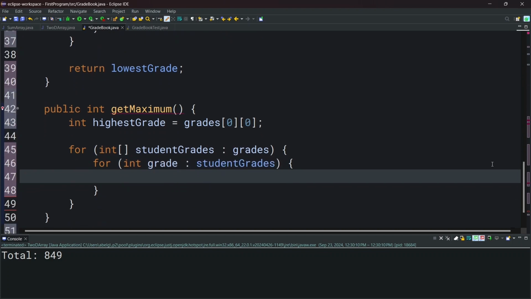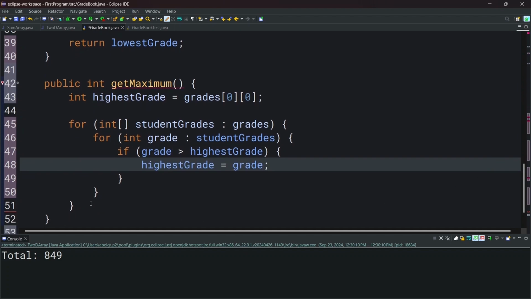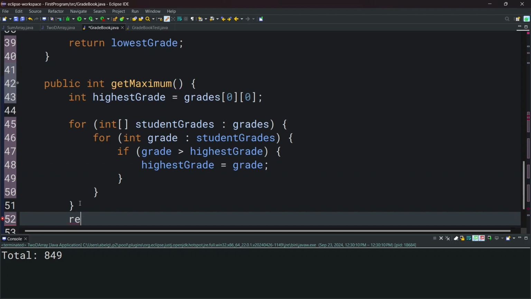And inside the nested for loop, we're going to have an if condition, and we're going to check if the current grade we have is greater than our highest grade. And if it is, we're going to update our highestGrade to be equal to the current grade. And finally, outside of our for loops, we're going to return highestGrade.